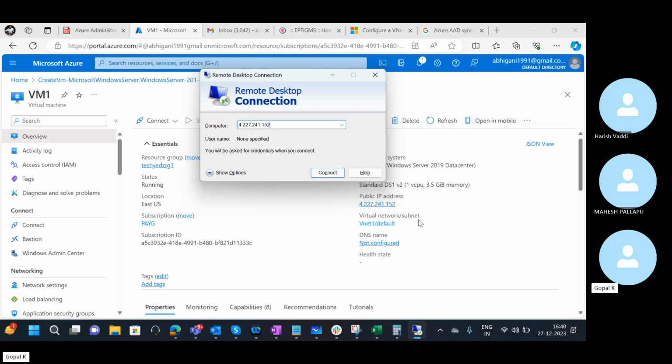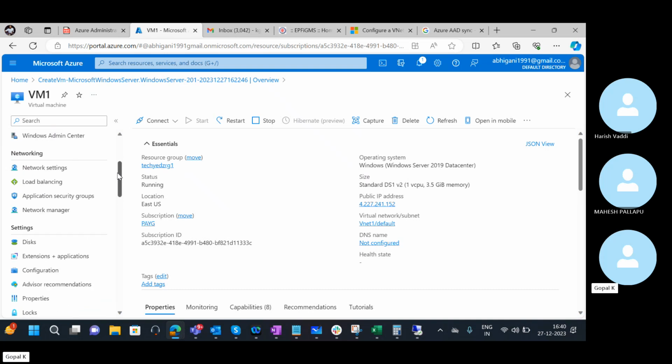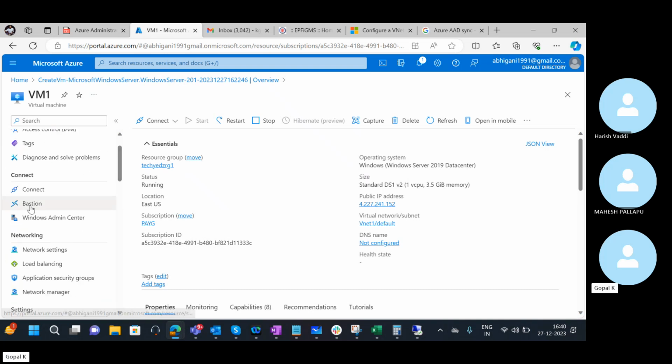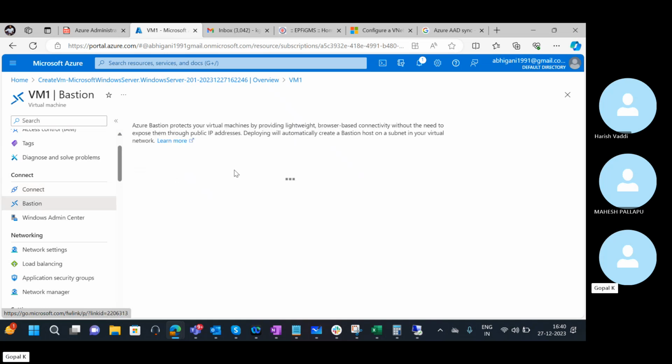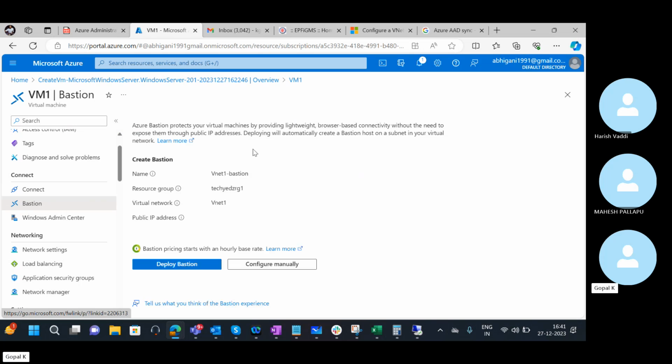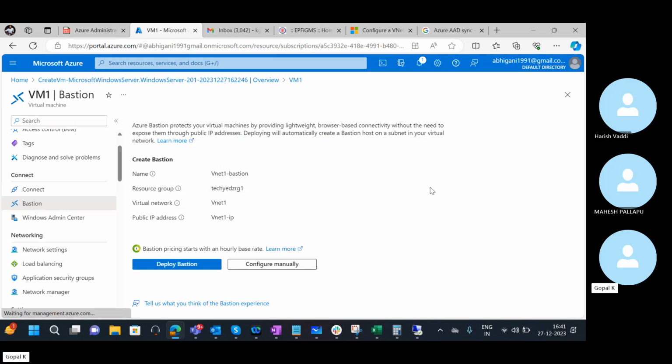So there is something called Azure Bastion. This is one of the connection methods. When we click here on Connect, it is giving the native RDP access. There is something called Azure Bastion, which has not been deployed yet. It allows you to connect to the virtual machine over the web, meaning it will work on HTTPS or HTTP.